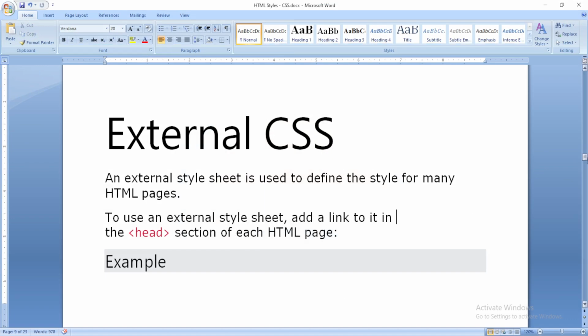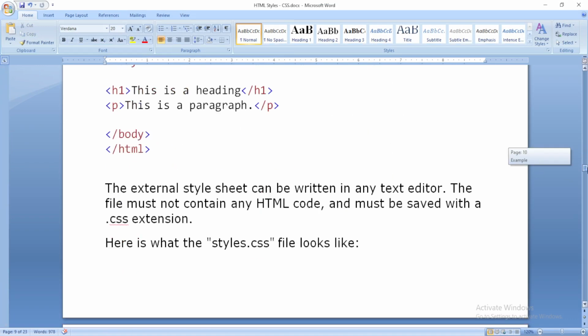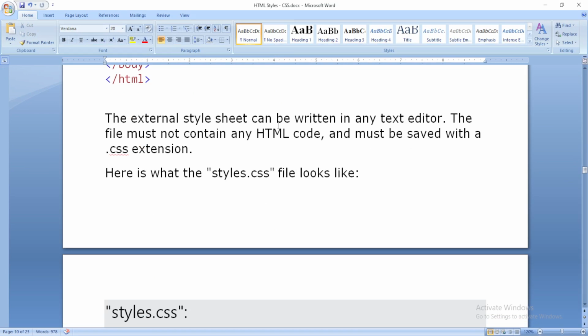But before we meet next time, let me quickly explain something for you. The external style sheet can be written in any text editor. The file must not contain any HTML code and must be saved with a .css extension. Here is what the .css extension looks like: styles.css, that is any name.css file. So that's how it looks.